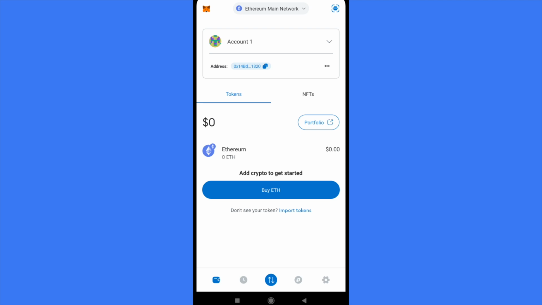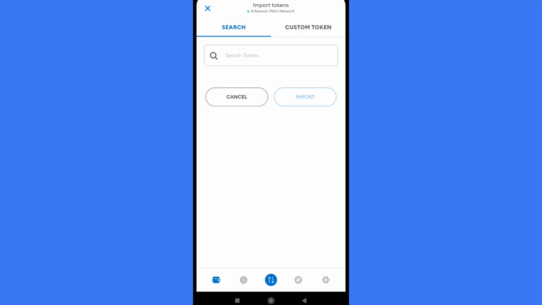Which tokens? The ones that Shiba used to use. So let's see that at the bottom, almost at the bottom, there's a text that says, don't see your token, import tokens. So I'm going to click on import tokens. And now we're going to search for these tokens. It could be also in the custom token, but no.